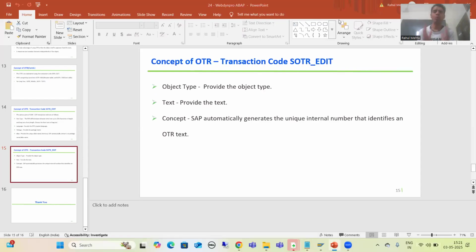Hello everyone, we will continue the topic Web Dynpro ABAP and we are covering OTR as a part of translation methods. We understood the concept, we created two OTRs with the help of SOTR_EDIT transaction code. After that, we did the translation also for that OTR text. Now we need to use those OTRs in our Web Dynpro application.